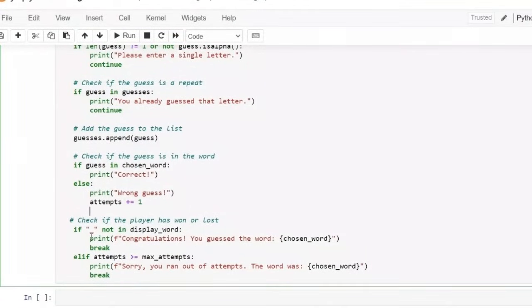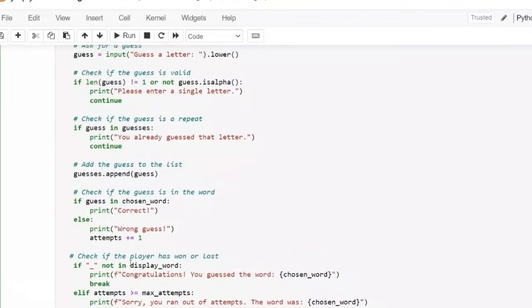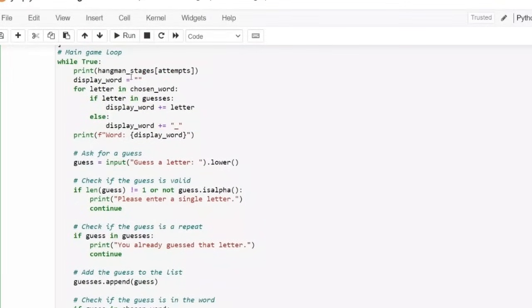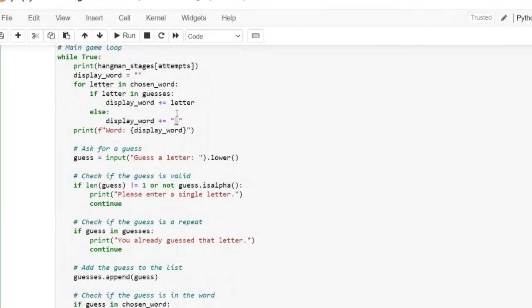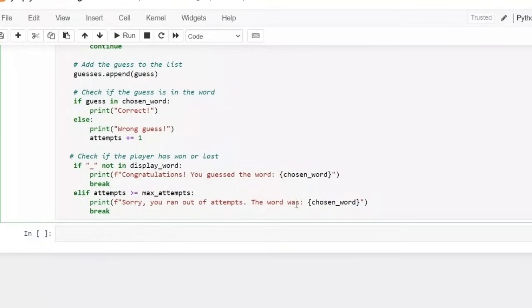So now we check that if this is not in displayed word, we want to print congratulations. That's if the attempt is done. And then if our attempt is greater than the maximum attempt, then we want to print, oh, you've run out of attempts. So you see the display word is the empty string that we made here. Anytime there's a letter, it's appended to the string. And when we don't have this anymore in our string, then we put a congratulation: you have won the game. You guessed the word.